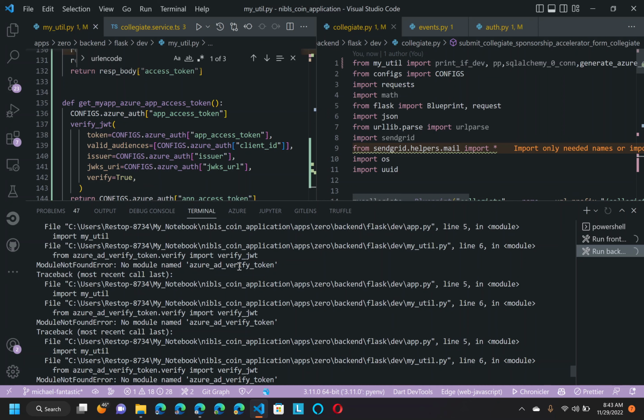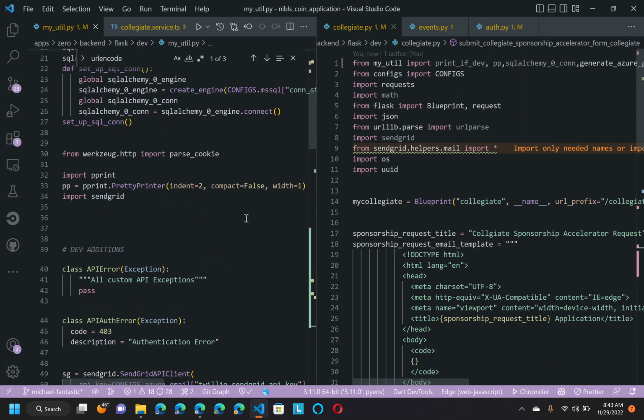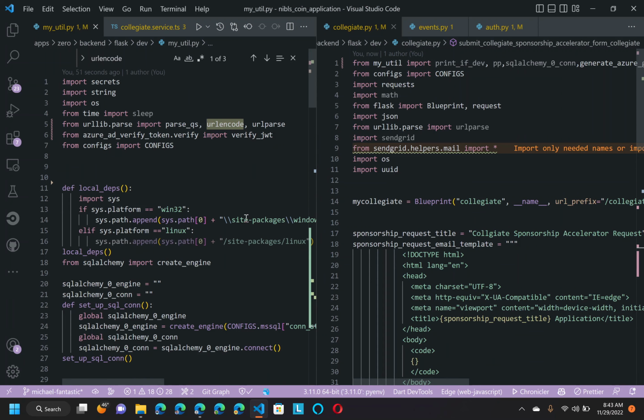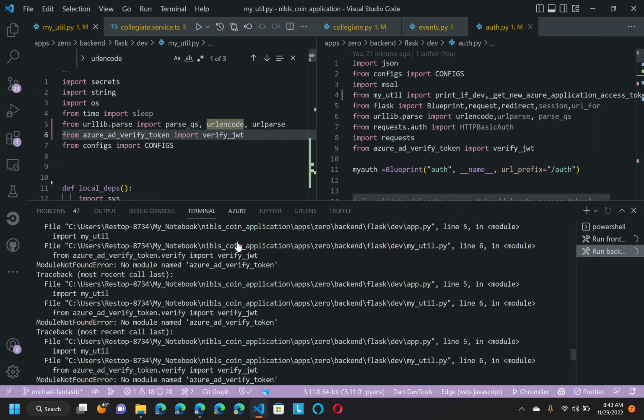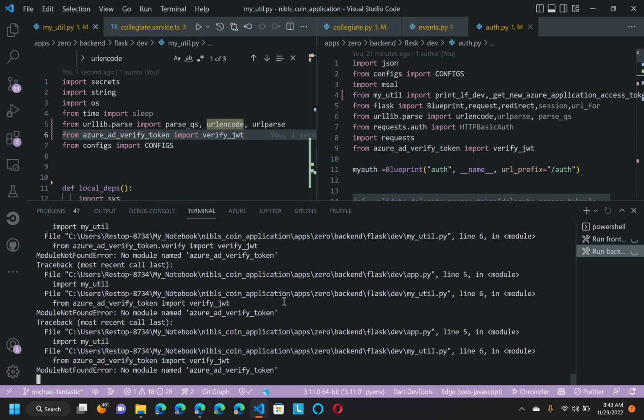No module named Azure AD verified token. So line 6. Okay, hold on. It's telling me to go to line 6, dot verify. It's basically saying, hey, this doesn't exist. But I know I installed the package. Okay, so no module name.